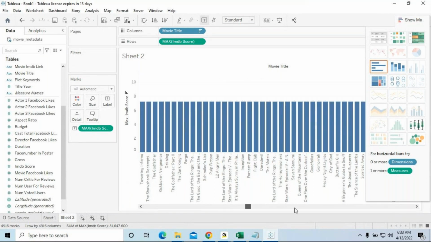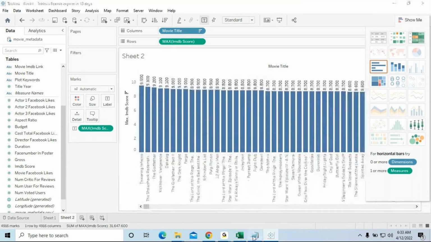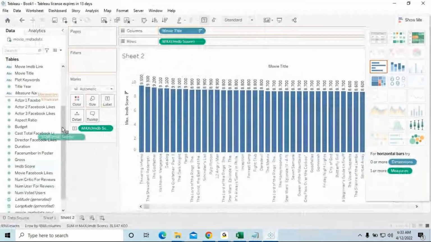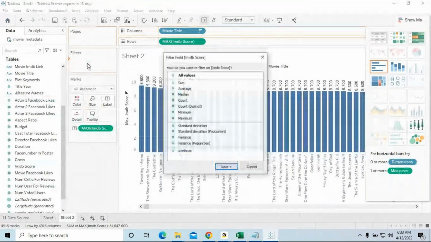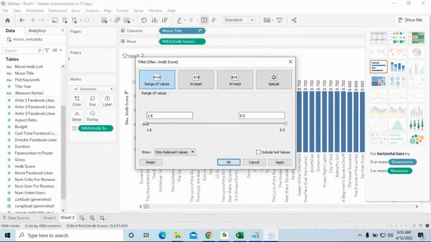But I want only those above 8. Okay, right. So here again you can choose the IMDb score, apply it into the filter section, choose maximum, and click on this next button. I can make it drag up to 8.